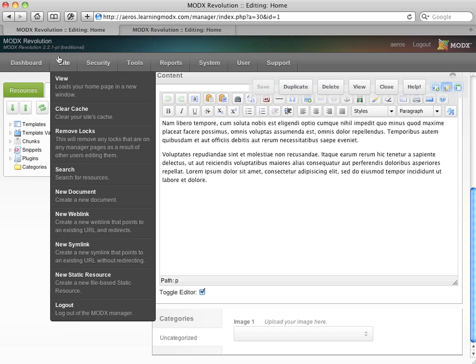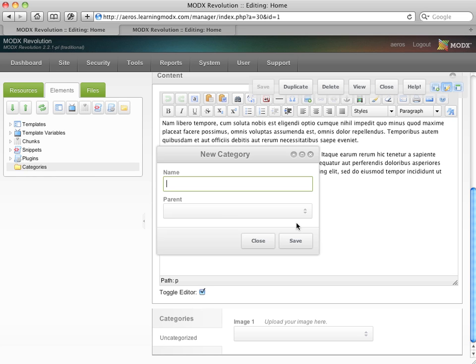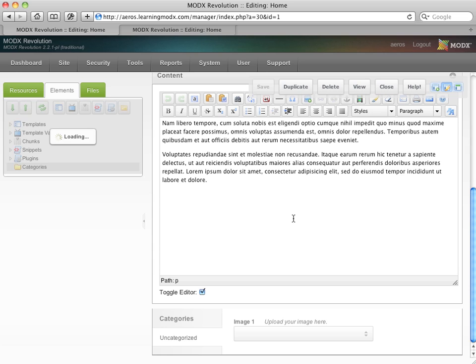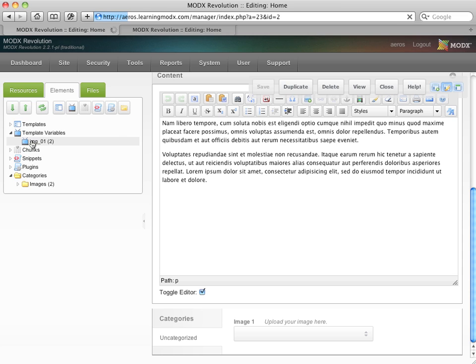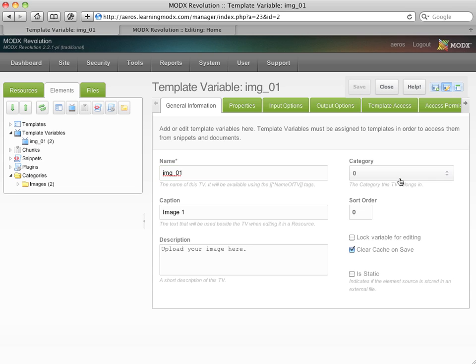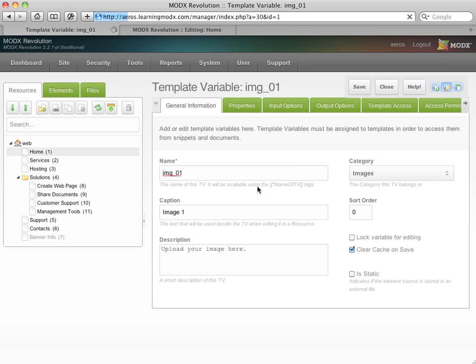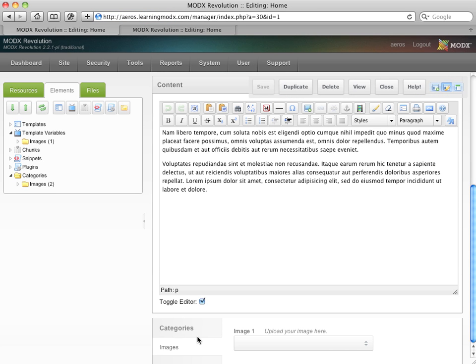So to do this, we'll come back over to Elements and we'll go to Categories. We'll go to Create a New Category. And I'm just going to call this Images, and I'll save it. And what I'll do is I'll come back over to my template variable, and in this case you can just go ahead and click on it. You'll see a category option right here, and we're going to choose images. So we'll assign it to the image category. Easy enough. So we'll save it, and again, if we come back over to our home page here, and we look, it's now categorized under images.